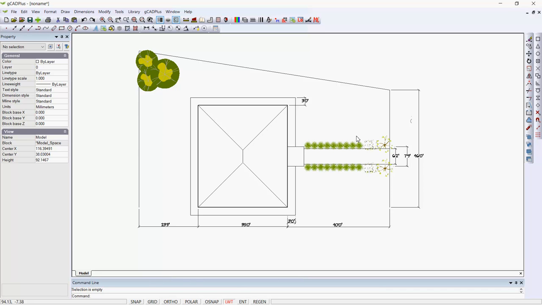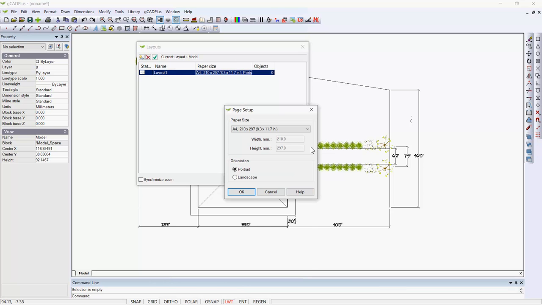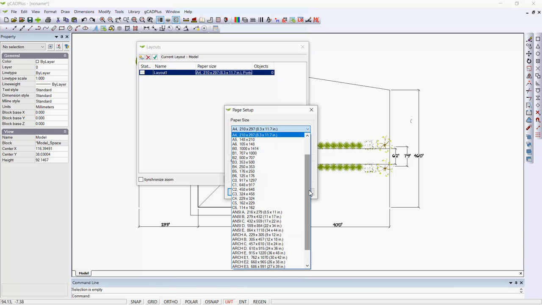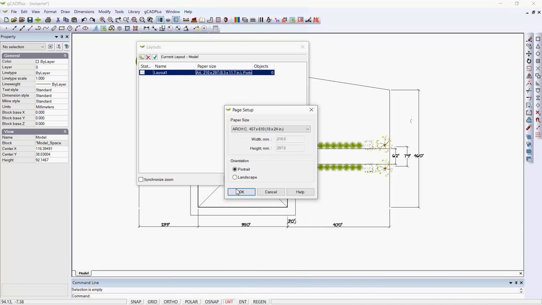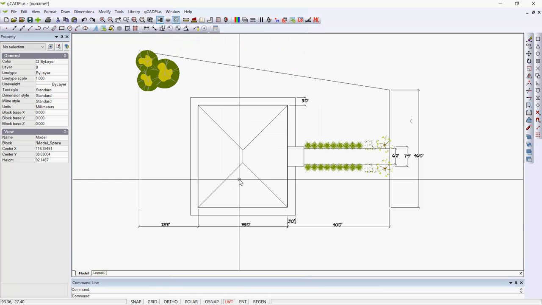Well, now is a very good time to run a check print. Let's assume you've got access to an architectural C-size sheet. So we'll pick Format and Layouts. We'll create a new layout, click in here for Paper Size and come down to Architectural C, and we'll switch to Landscape mode and we'll OK that.